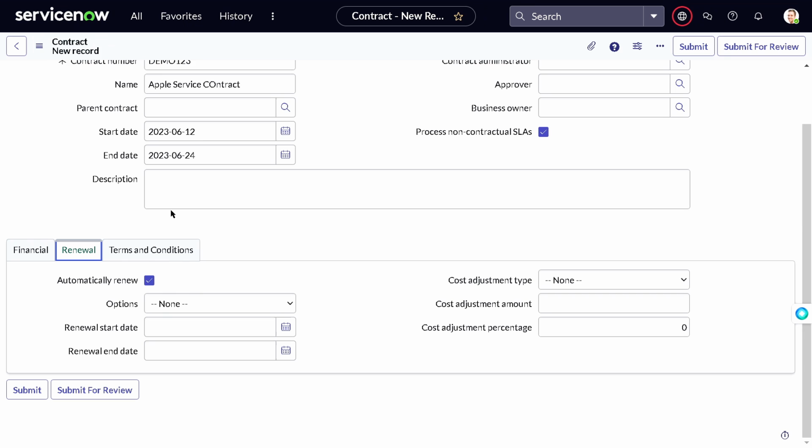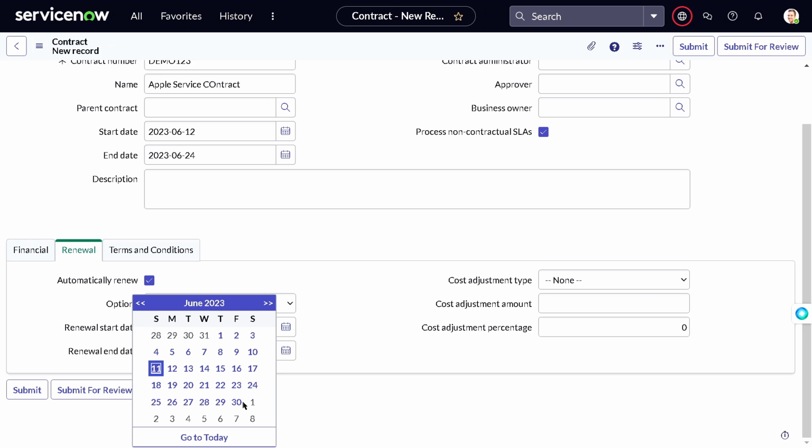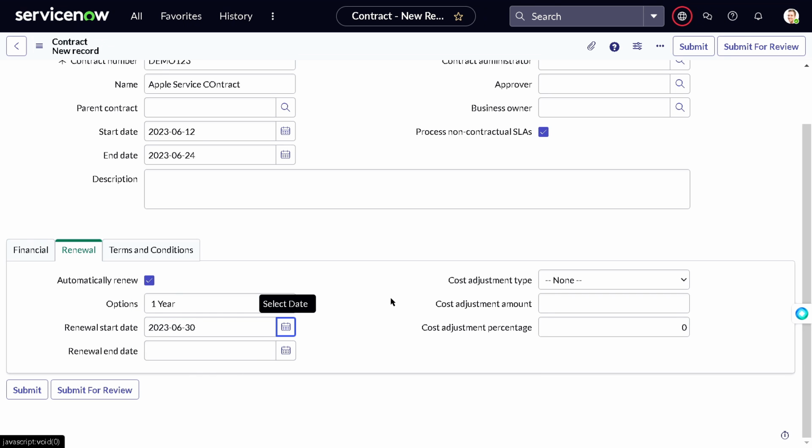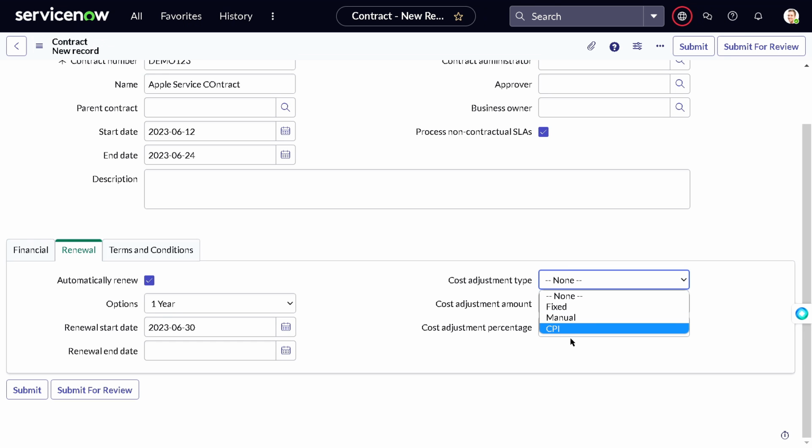Then we have renewal. What renewal defines is what the renewal option will be, when the contract should get renewed, and what the options should be during the renewal, right? If we look at the options, we have 1 year renewal, 2 year renewal, 3 year renewal. So we'll keep it 1 year. Renewal start date, let's keep it 30, and you can give the end date. Cost adjustment type: fixed, manual, CPI. These are on the financial terms, right? So we'll keep it fixed only.